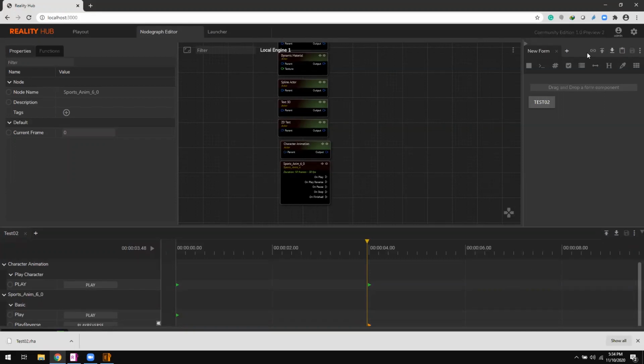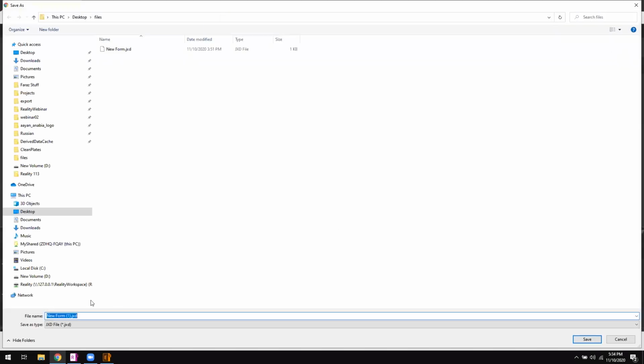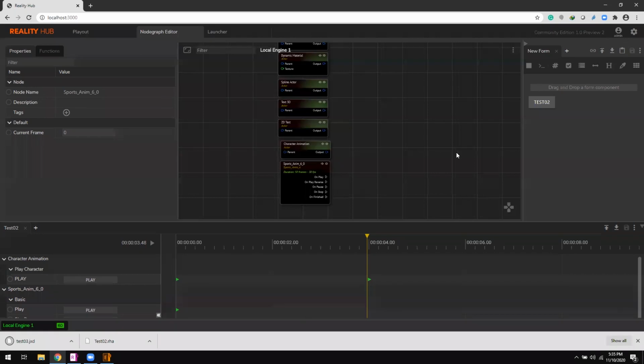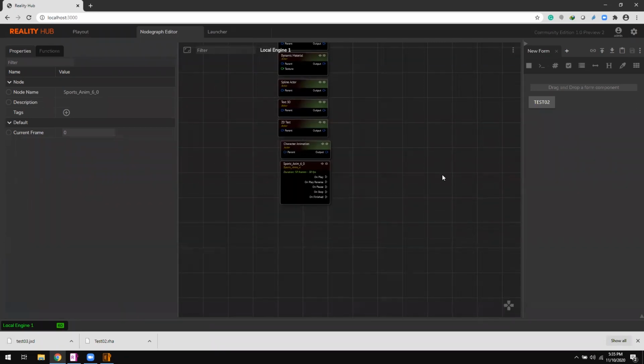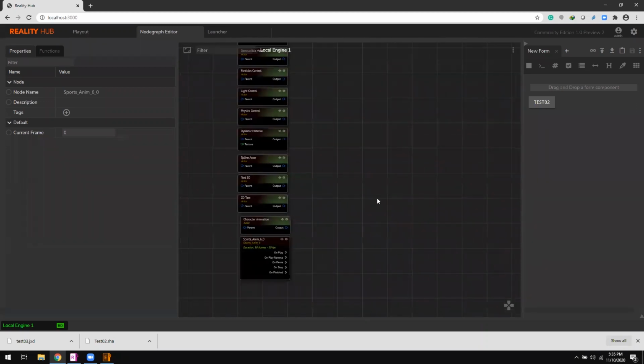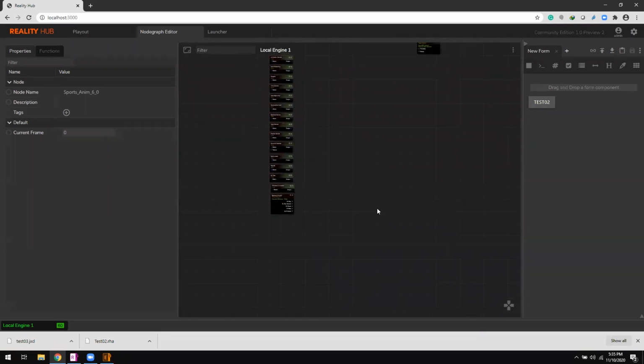And you can save your form right from there, and it is a JXD file. So these are the few things that I want to show you, but there is another thing. And let me show you what it is.